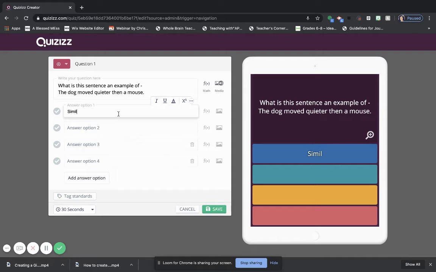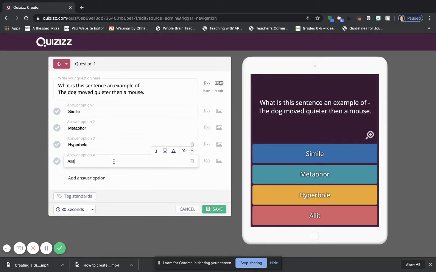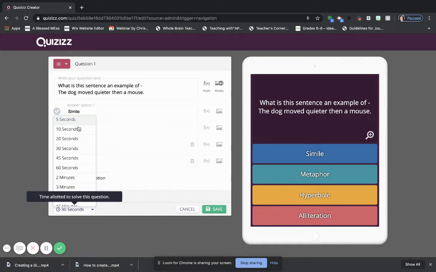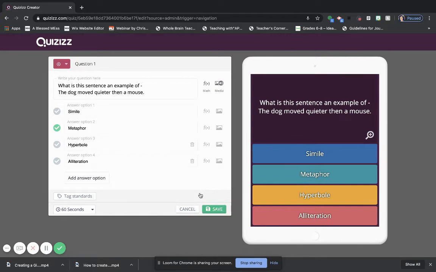I can say, is this a simile? Is this a metaphor? Is this a hyperbole? Is this an alliteration? I am saying that this is a metaphor. I can adjust my time that I want my students to be able to see this and read it.